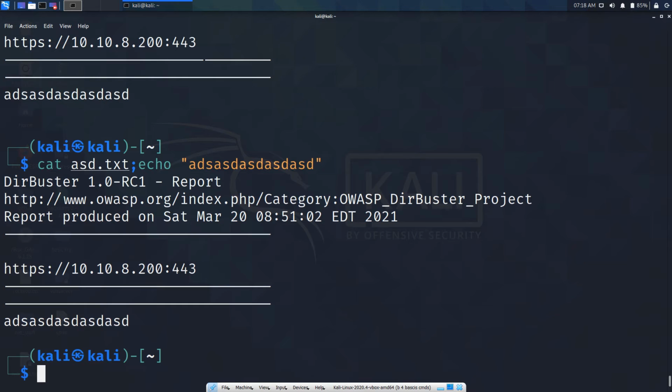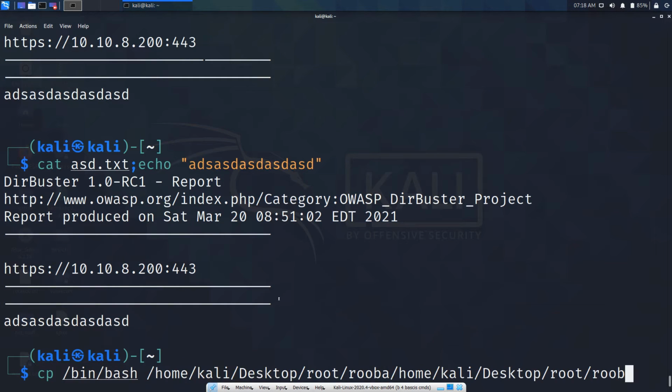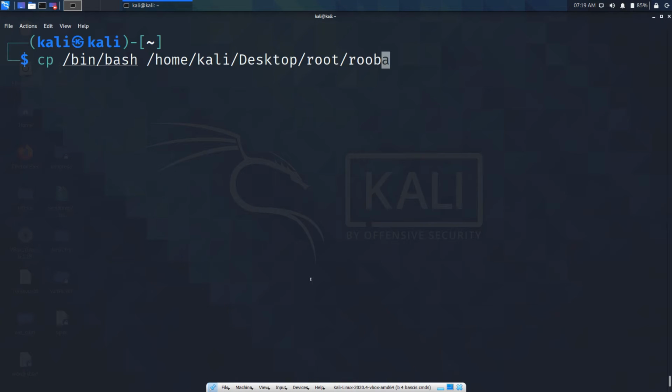Next, the semicolon has been covered, and next cp is used to copy files. You can copy the bash shell file into desktop, root, whatever. It's used to copy from this destination to this destination as this file. Okay, are you clear? Let me clear it. I'm not going to copy anything, so it will unnecessarily create some random files.